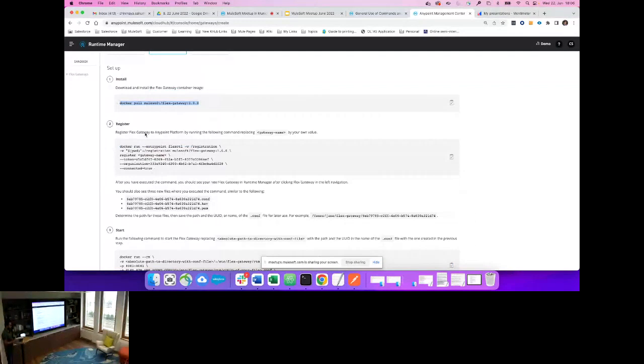Now, this is a pretty simple command. It provides the registration principles where you define the gateway name. This already generates a token for you based on your organization and based on your login. It also defines the organization ID where you want to install your Flex Gateway. Okay.